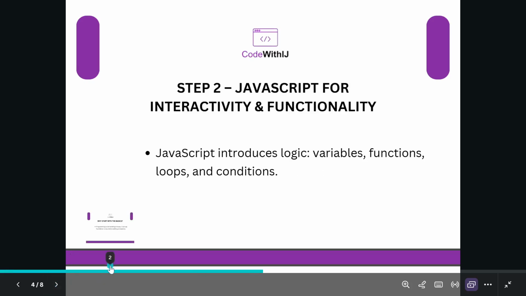Step two is JavaScript. Learn JavaScript for interactivity and functionality. If you want your web page to be interactive and functional, this is where JavaScript comes in. JavaScript introduces logic, variables, functions, loops and conditions. With an on-click event or an on-submit event, you can add JavaScript to your static HTML page, so that when you click on a button in your web page, it can say hello, welcome to Code with IJ. Or when you submit a form, it says, thank you for submitting your feedback to Code with IJ, we'll get back to you. All these things are done with the help of JavaScript.